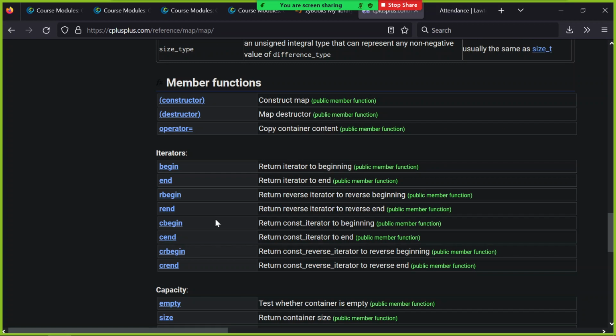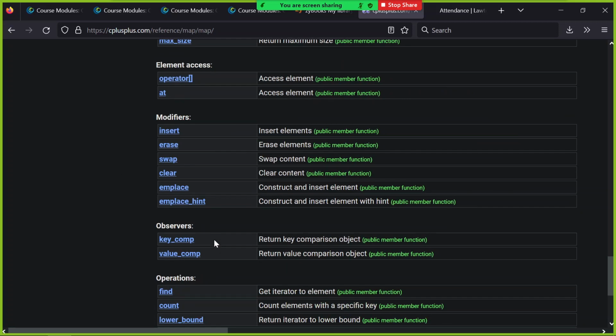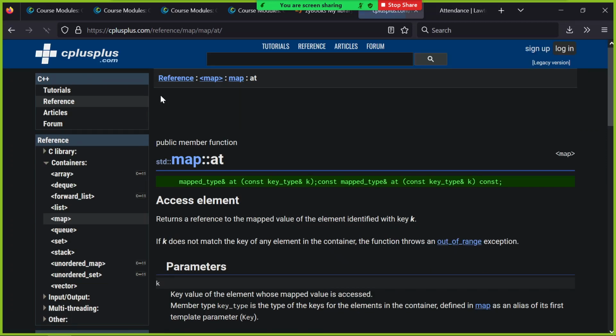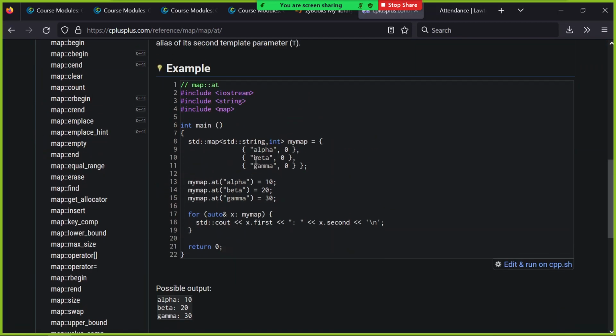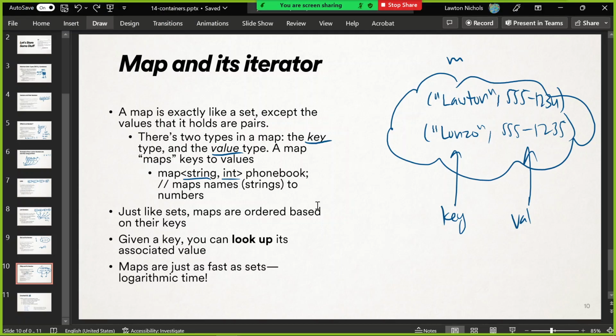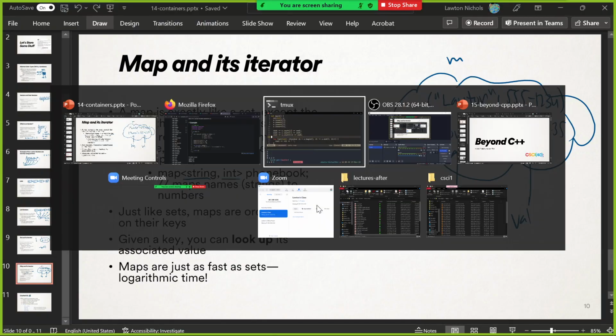So you can, of course, insert things. You can iterate through. The dot at is you give it a key, it gives you back the value. So this is a map of strings to ints. You can ask for or set at a certain place. Okay, that's the idea. So it makes the most sense with an example, as usual. Let's do maps.cpp now.